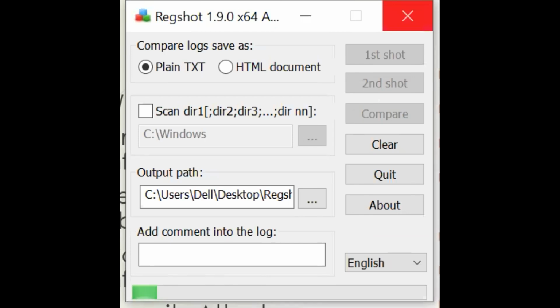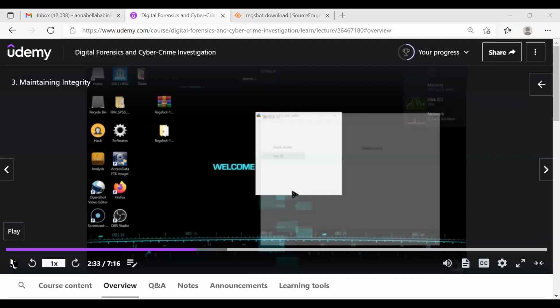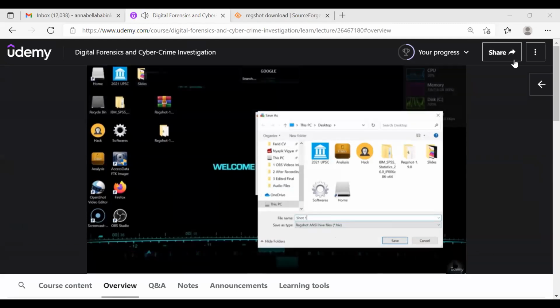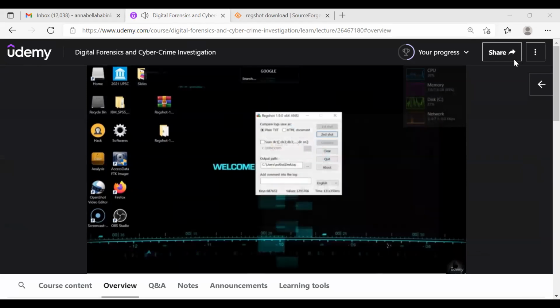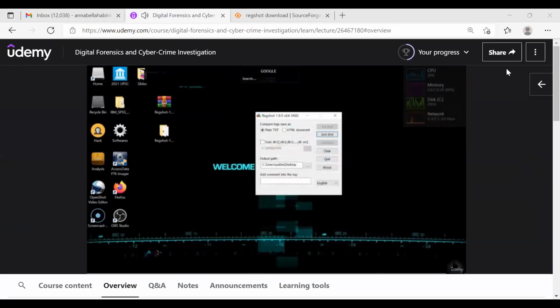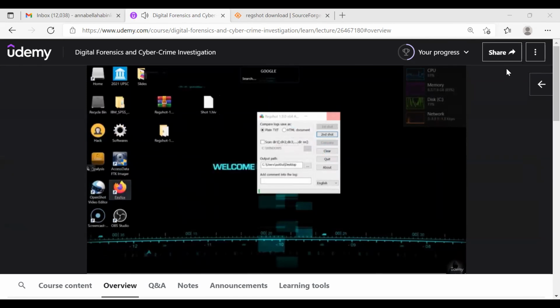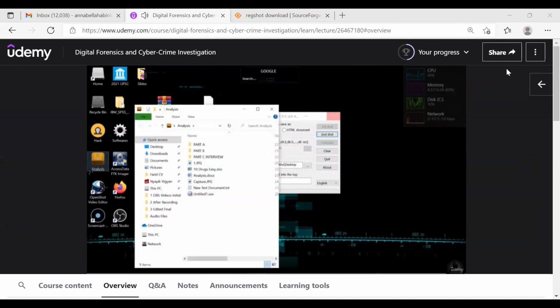So I want to go back to our video so that we see how far we've gone. So he has created shot one, he's saving it on the desktop. So now before he does a second shot, he wants to go and look for a particular file and delete some things. Because it's the integrity, is there something that was deleted?